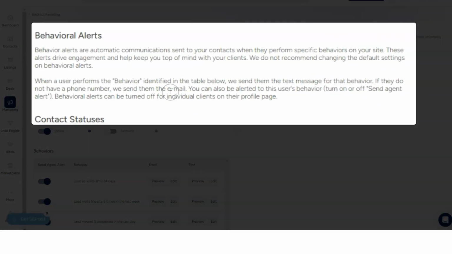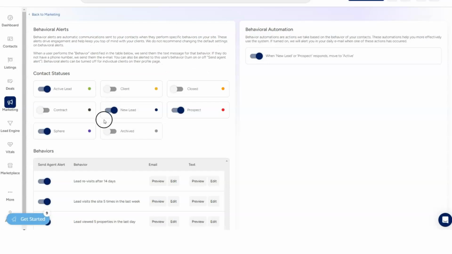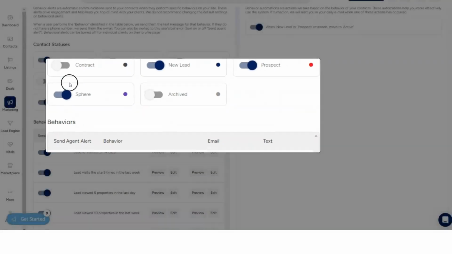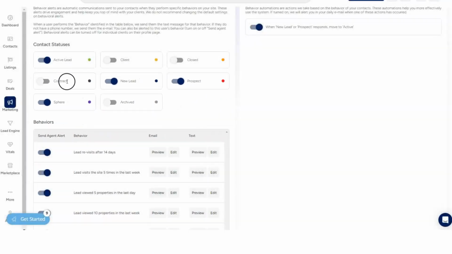And if you read the paragraph above, you'll learn that behavioral alerts are automatic communications that are sent to your contacts when they perform specific behaviors on your site. And basically what these toggles do is they allow you to have the alerts turned on for contacts in these specific statuses. So you can turn them on and off for active lead, people under contract, clients, and so on.